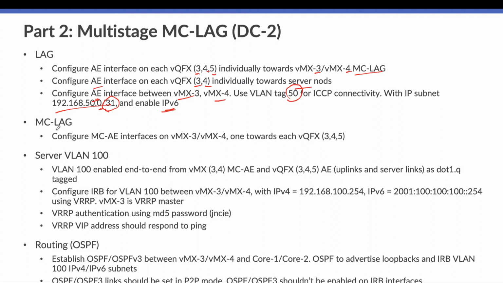For the MC-LAG, we need to configure MC-LAG between MX3 and MX4 towards QFX3 and 4 and 5. For server VLAN 100, we need to enable VLAN 100 end-to-end from QFX3 and 4 over the MC-LAG interfaces towards the MXs, and from the QFXs downwards towards the server, using a VLAN tagged trunk interface with VLAN 100. We need to configure an IRB interface for VLAN 100 in QFX3 and 4, and here are the IP addresses that we need to use.